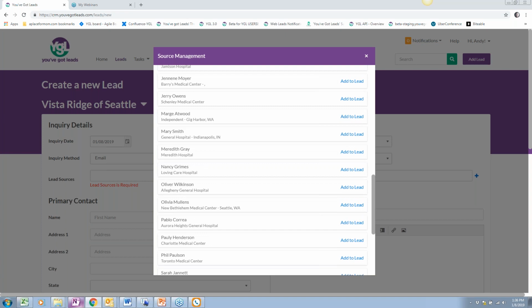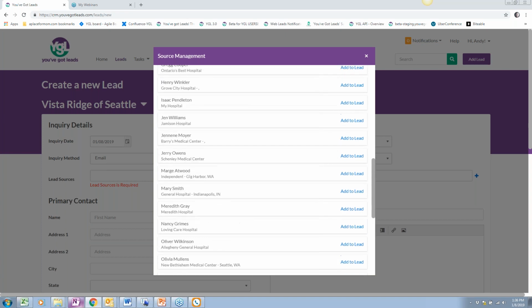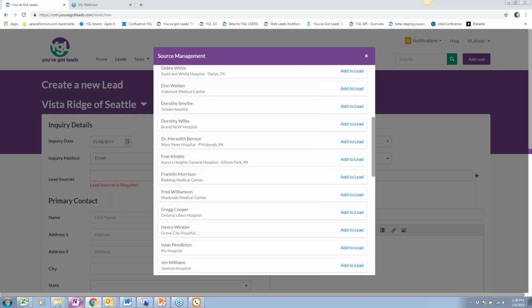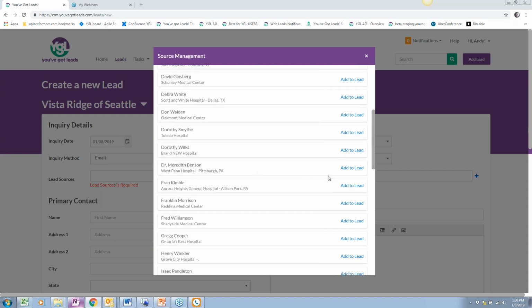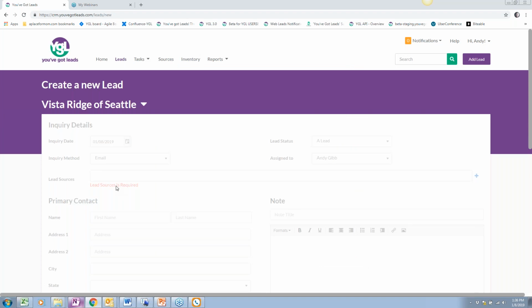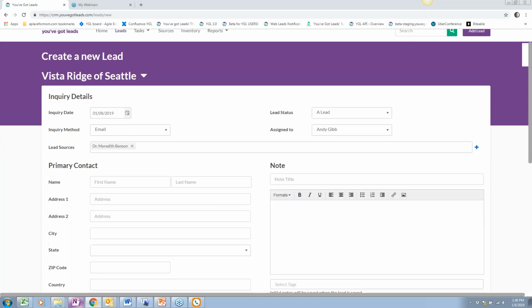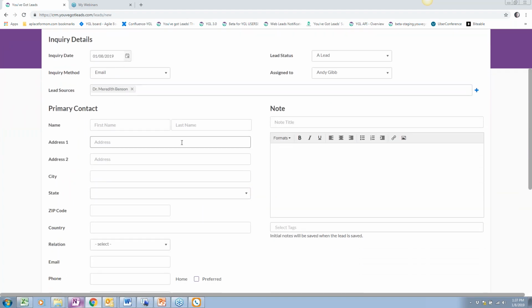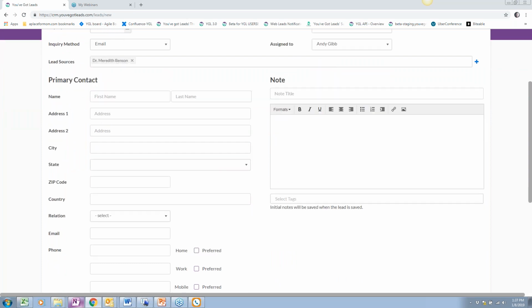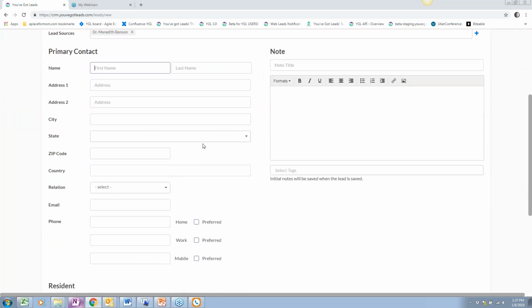So I would just simply find the source here and then go ahead and add them to the list. But here she is, Dr. Meredith Benson, and add to lead. So there is an example of creating a source from scratch while you're creating a brand new lead. Right, so now we've assigned our new source, and we can move forward and track the primary contact information.